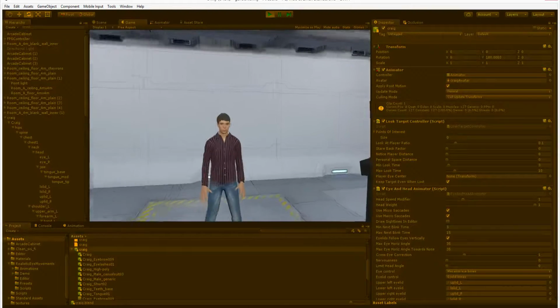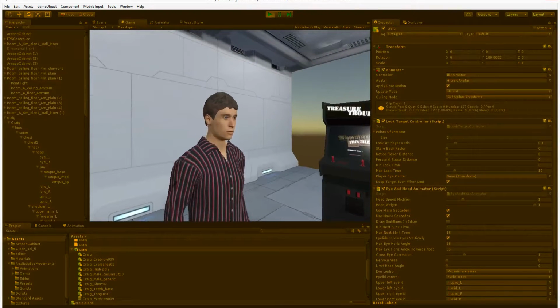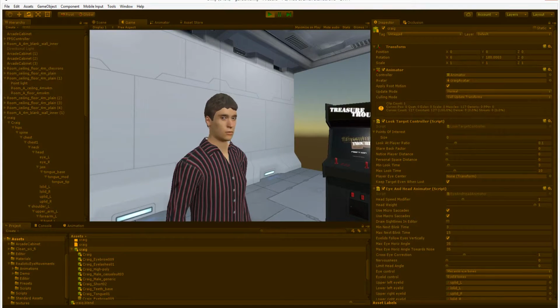Hello everybody. This is where we left off. A character that's got some eye motion and some head motion, but he doesn't really have any expressions. We're going to have to go and give him some. First, unfortunately, we're going to have a short little episode about the pipeline.